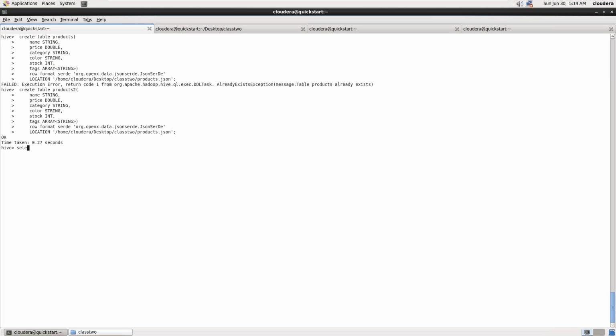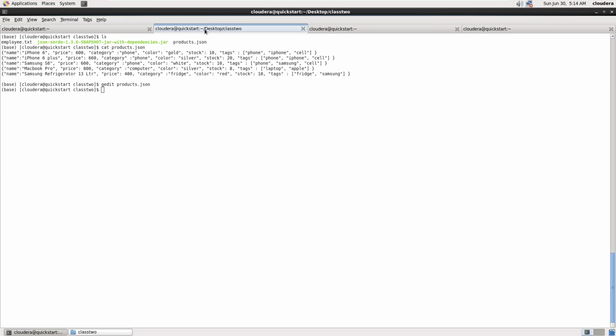Okay, so select star from products, and hit enter. Why is it not loading? So we had name string, price is double, category string, color, stock integer, tags. Here for tags we are saying it's a string only.